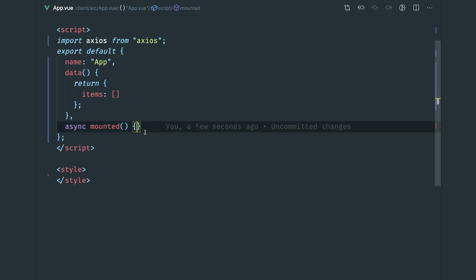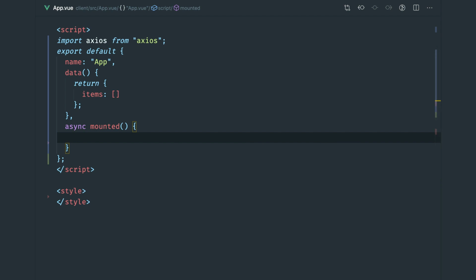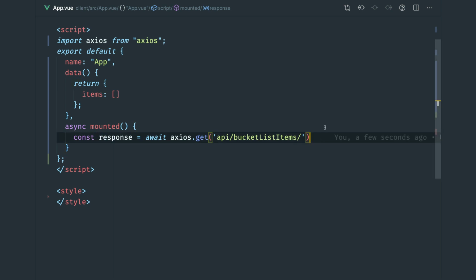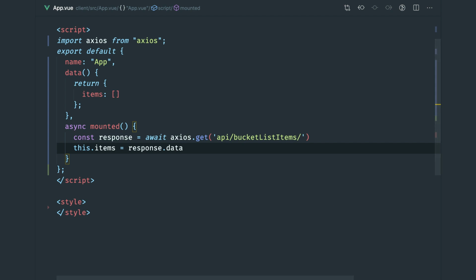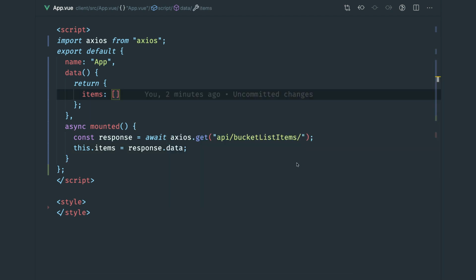Now in the mounted function, let's await for the API call with the get method from Axios. We will pass the route of our backend API and then let's store the response in a variable. Now let's assign the data of the response to the items data property of the component. This should take care of fetching our data, but now we need to display this data to the DOM.